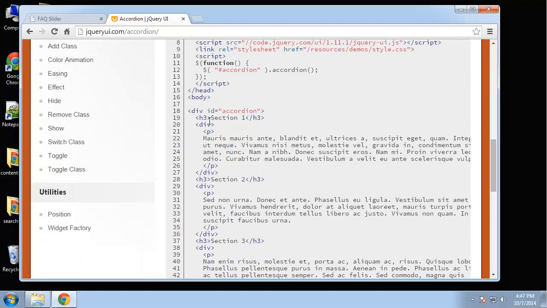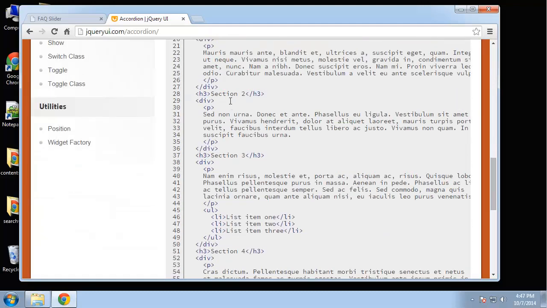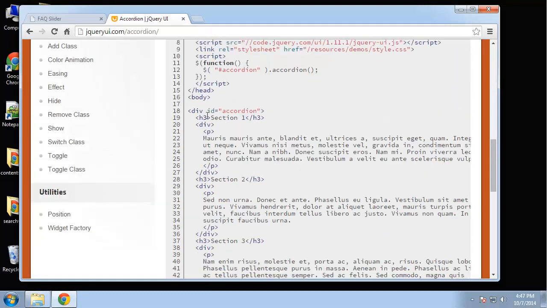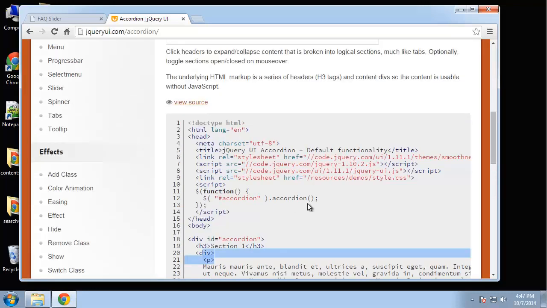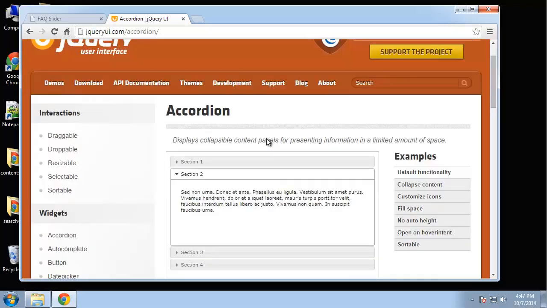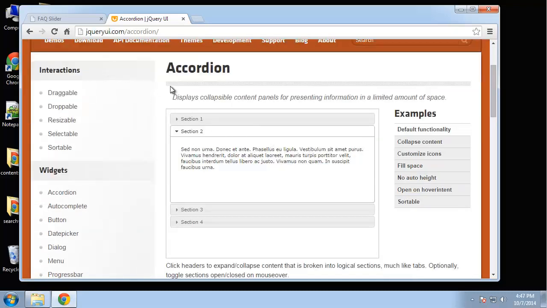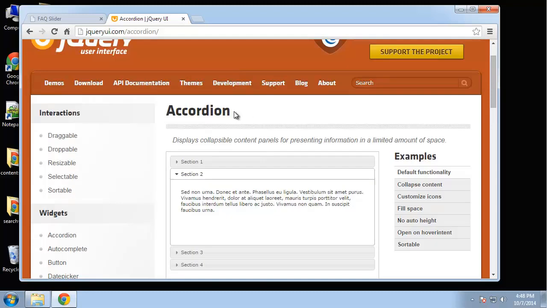Basically, you're going to have a div with an ID, and then inside of there you'll have a heading and a div with a paragraph. Alright, and then the only JavaScript that you need to do to get this to work is just use the accordion plugin right here. So you want to put the name of your div and then .accordion, and jQuery will do the rest. And of course you do have to include the jQuery UI file. You can use the CDN or the actual file, just like jQuery.